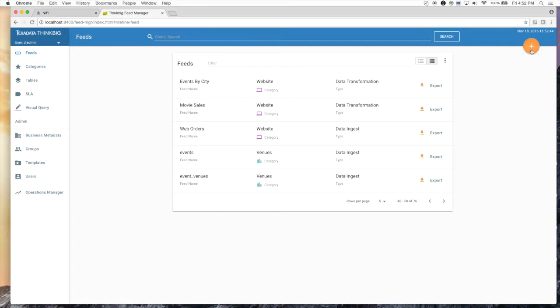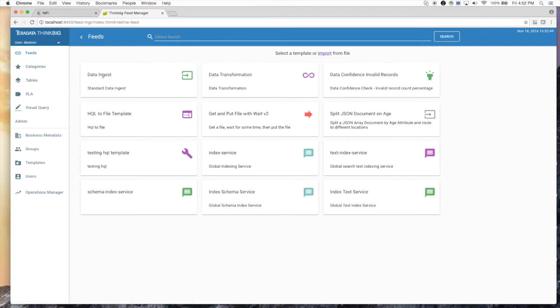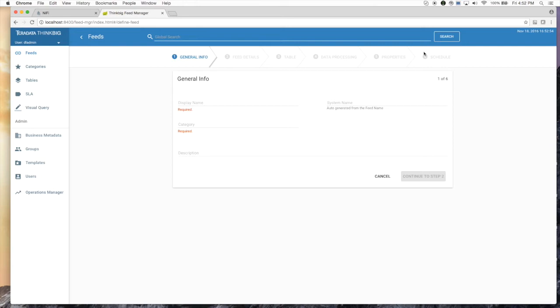When I create a new feed, I see the list of available feed templates. Kylo will guide me through a different workflow depending on the type of feed template I select. Now that we've seen how templates relate to feeds, let's go into NiFi and see a template in action.